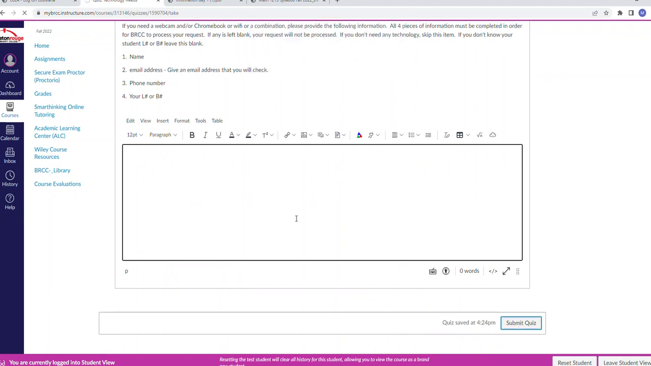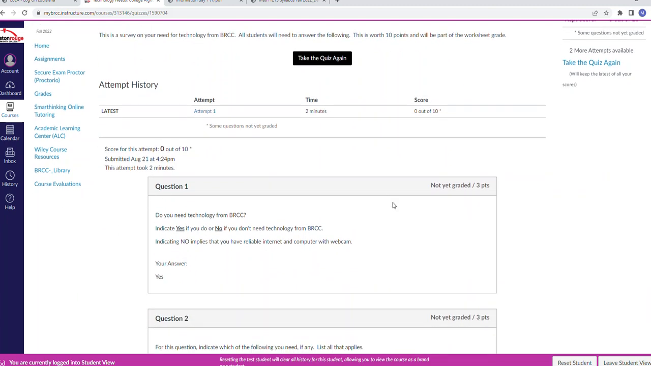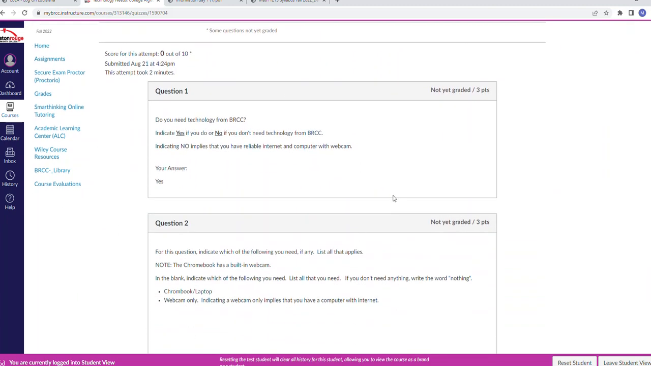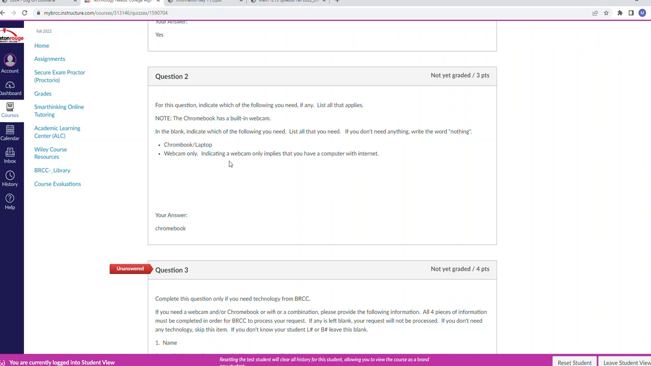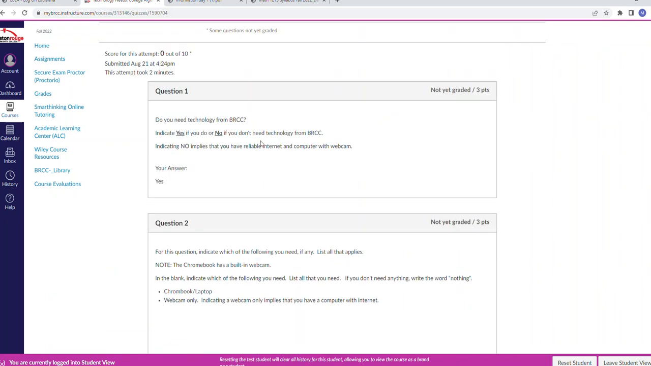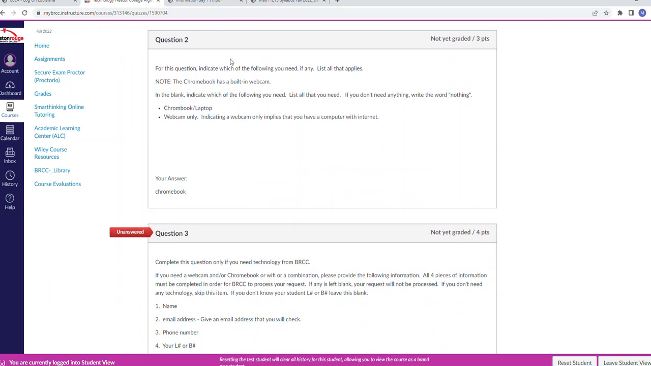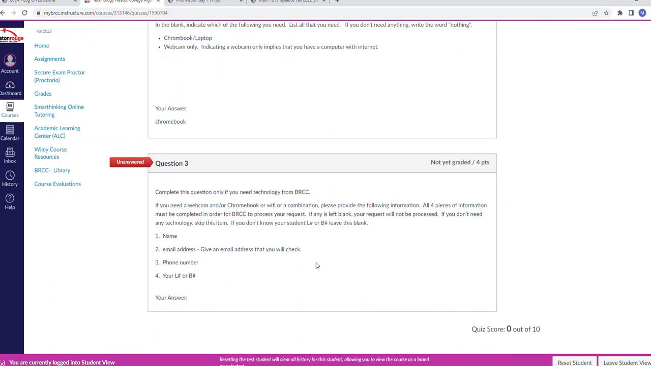And if you answer these, then you'll get 10 out of 10. I just want to say this. There's always a couple of students that are inconsistent. They'll say no here, but then all of a sudden put Chromebook here. Well, if you put Chromebook, then you should have put yes, right? Or they'll say they need something, but they'll leave some information off here. Then I have to email you and say, look, you didn't answer question 3 correctly. Go back and answer question 3.